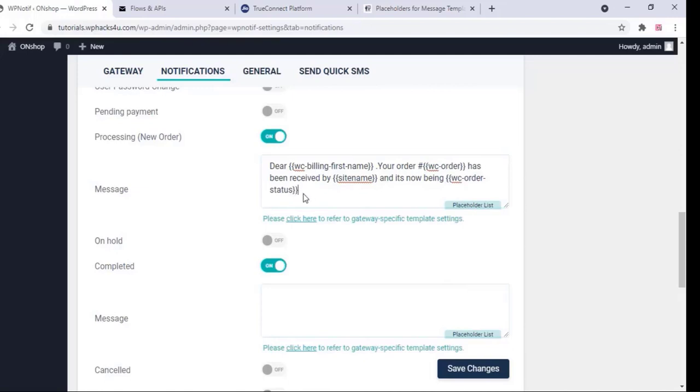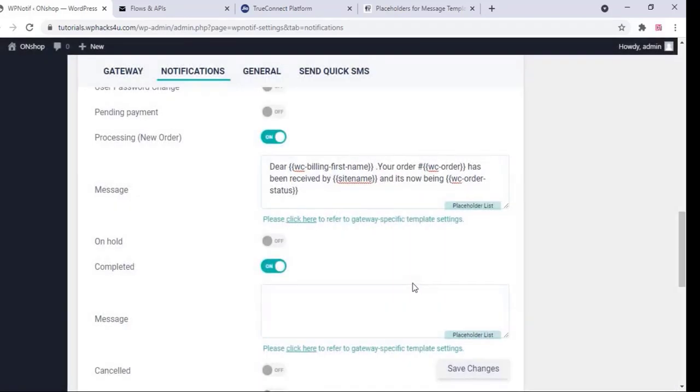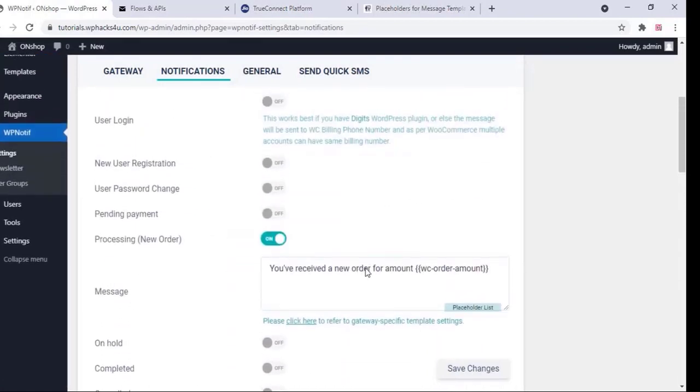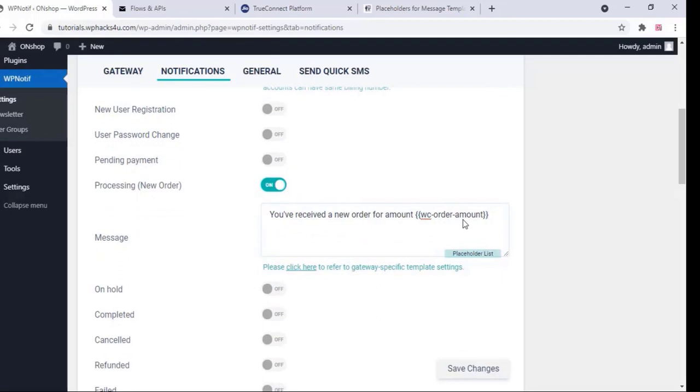Now when a customer places an order, they will get a message according to this placeholder template. But before that, we have to register this on the DLT platform. So just copy that template and we can paste it on the DLT platform. This is for the admin template section. When an order is received, the admin will get an SMS like this, as you are seeing in the video.